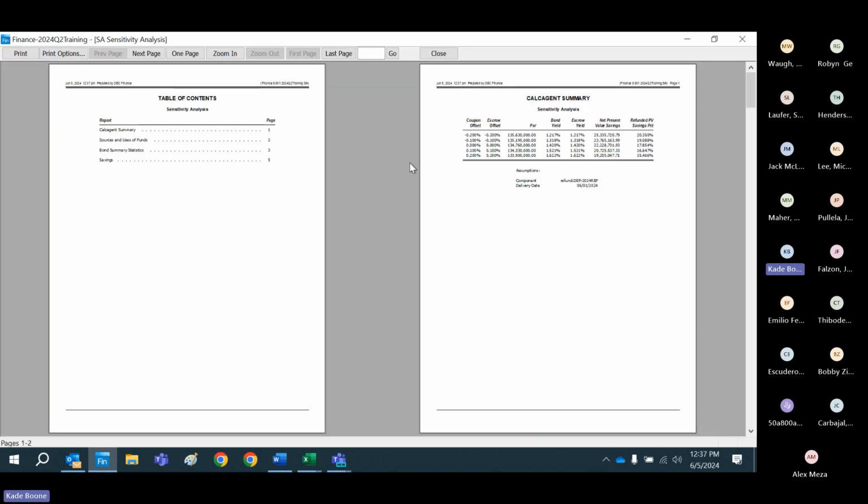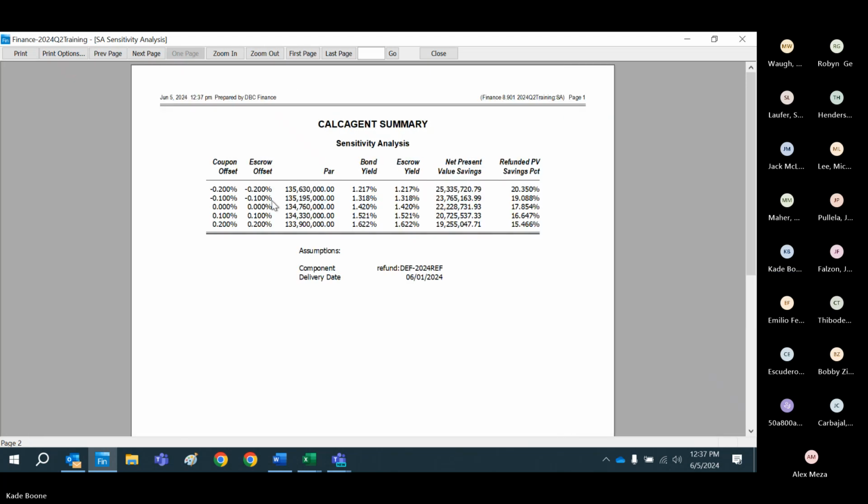The summary will show you. So right now we have net PV savings of 22 million and change. Obviously, we have some kind of a coupon and escrow offset, right? The greater the reduction, the higher the PV savings, and then vice versa.